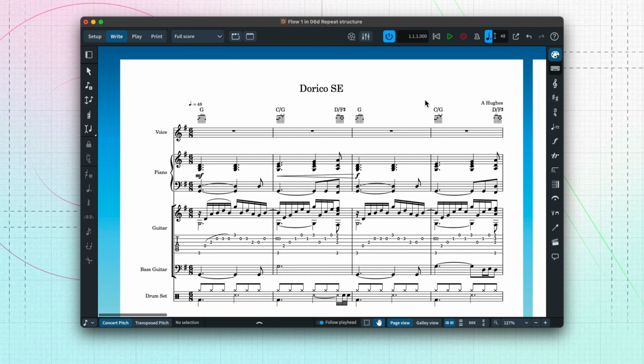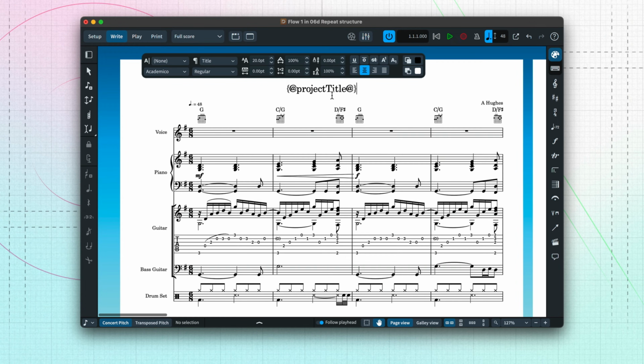Firstly though, let's sort out the title at the beginning of the music. If you double-click where it says Dorico SE, the text changes to this slightly strange arrangement of symbols with the words project title in the middle. That's because it's a token, a wildcard that looks up information that can be reused across the project.